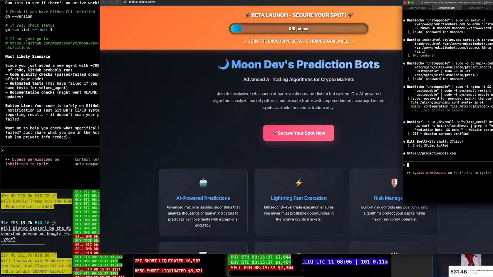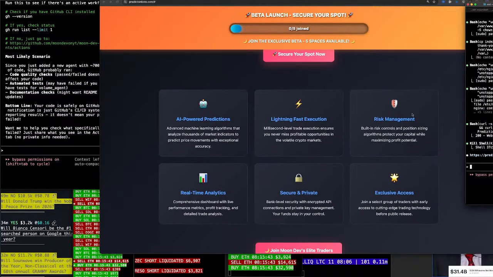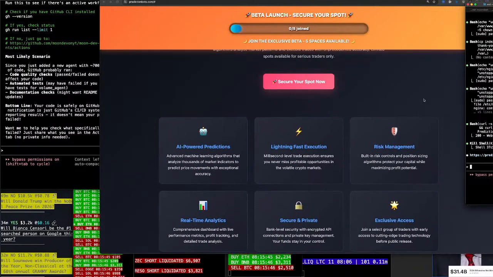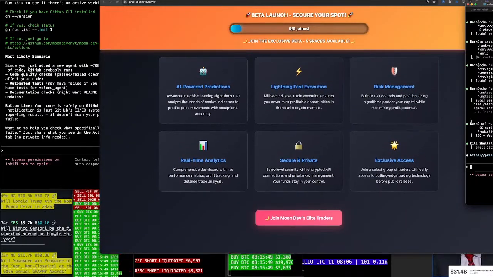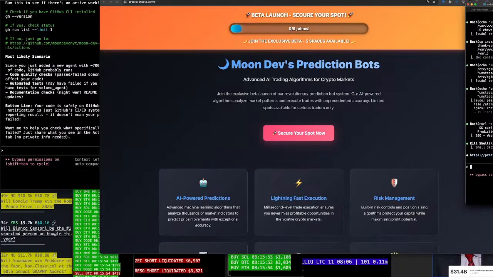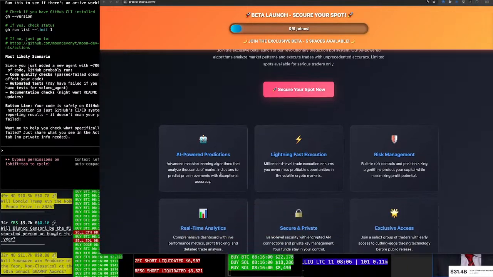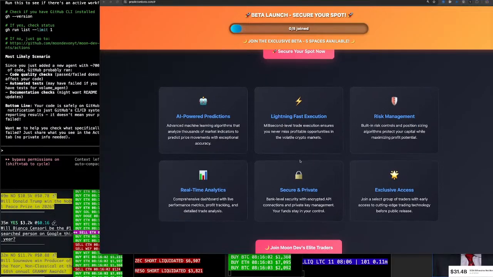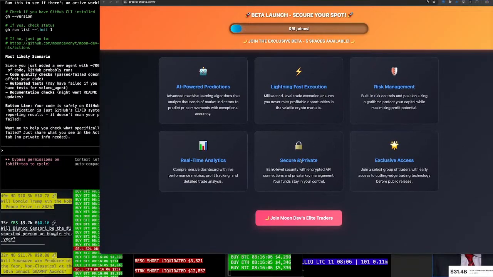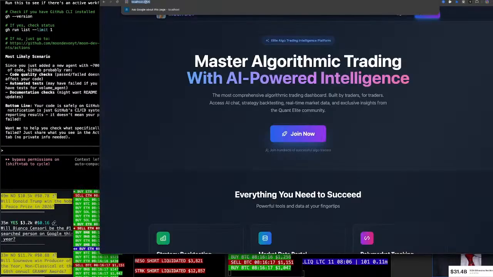Okay, it looks like we got some things to work on though. It looks like the website doesn't actually go to the Stripe link anymore. Can you make sure that it does when I click the button, and change both buttons to "Secure your spot now"? So, AI powered predictions, lightning fast execution, real time analytics. There's got to be a different website here. Let's see what localhost is looking like. Local 3000. I think it was 8000.